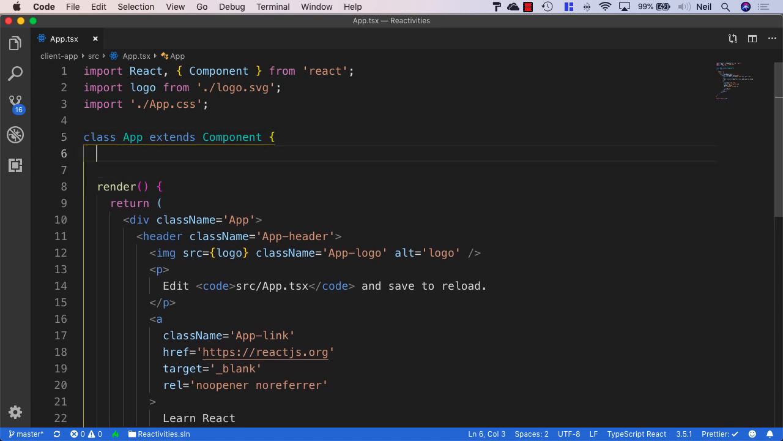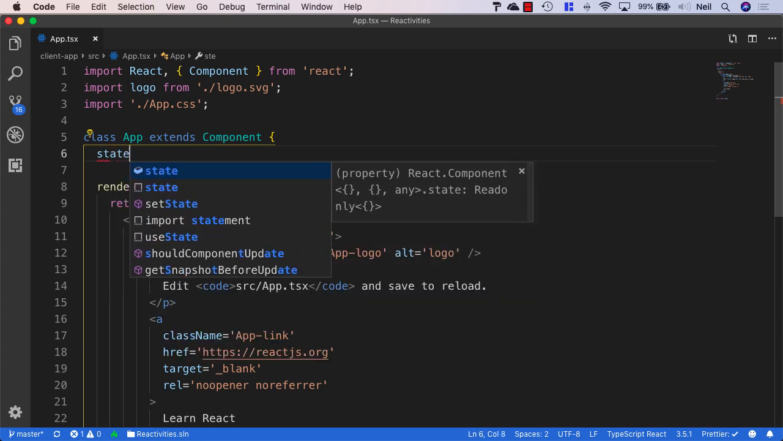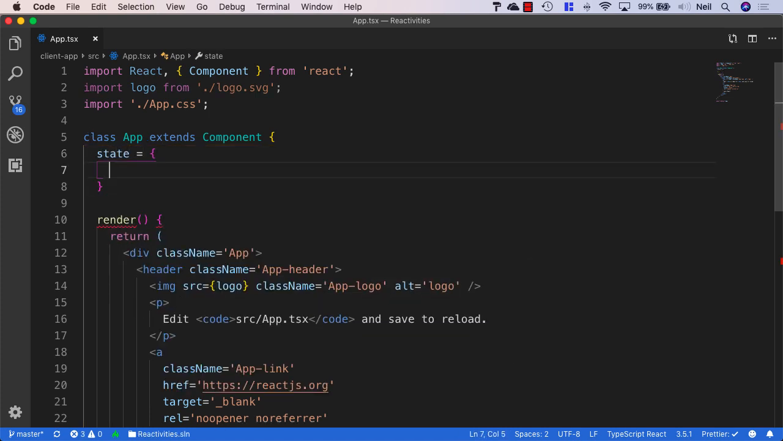And to do this, we can declare a state object inside the class, and we can say state equals and open some curly brackets. And then for now, we're just going to stick with our simple little values. And our values is going to be an array that we store inside our state object.